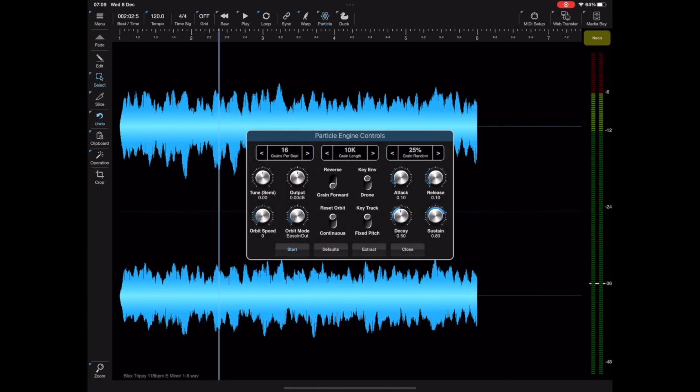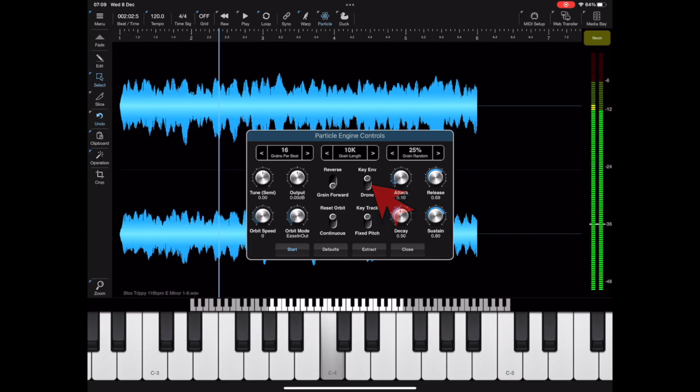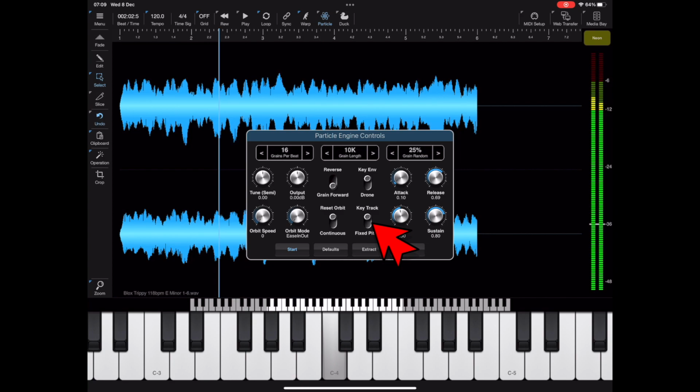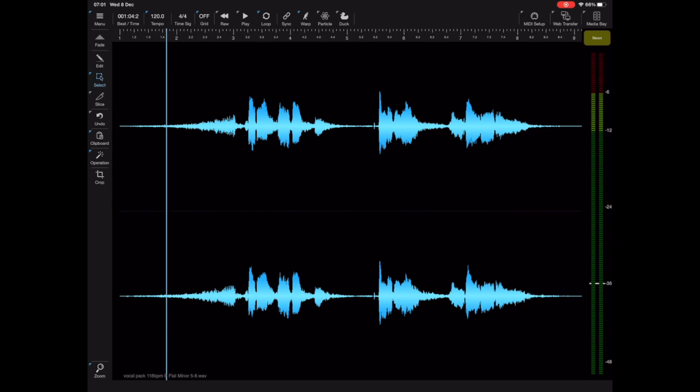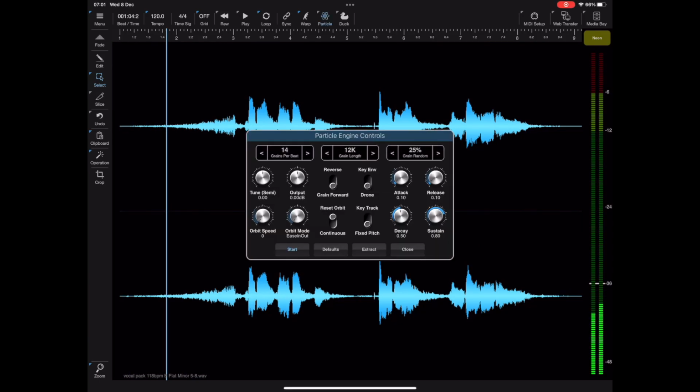One other possibility is to actually, within the particle options dialog, turn on the key envelope and the key tracking, and we can use any incoming MIDI to transpose the sound we have with the particle engine. So let's try one last vocal example.